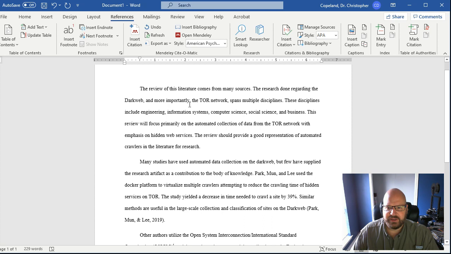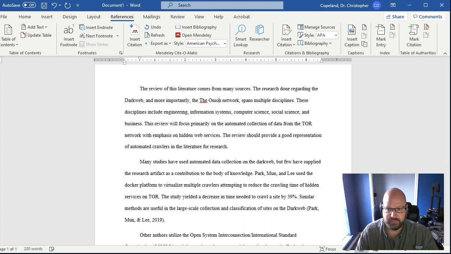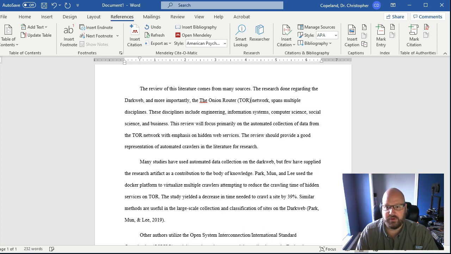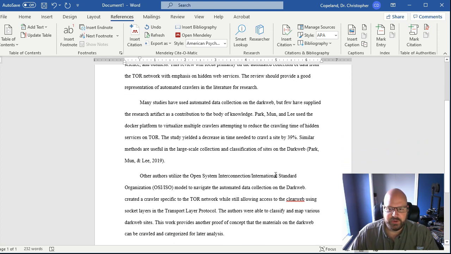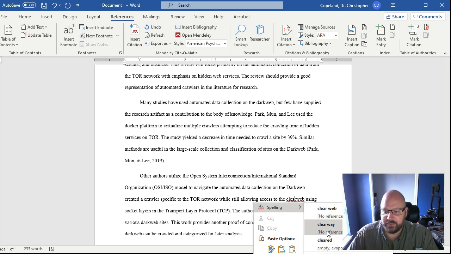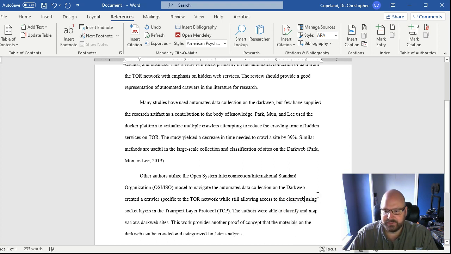Here I should say the onion router. Right, Tor network. Then I can use Tor from there on out. All right, so the transport layer protocol. These guys were actually really smart. And clear web, I'm going to add that to my dictionary because it's very true.